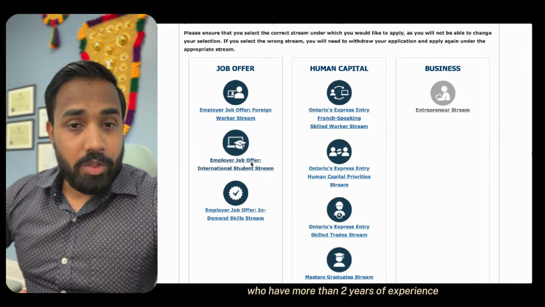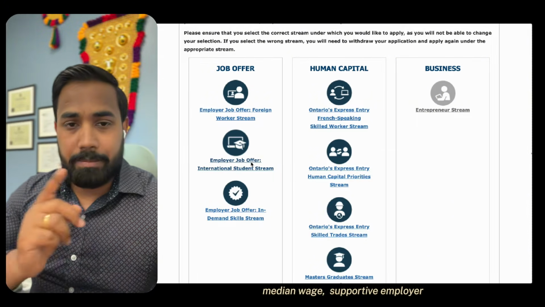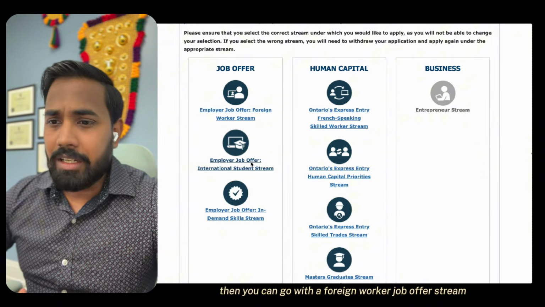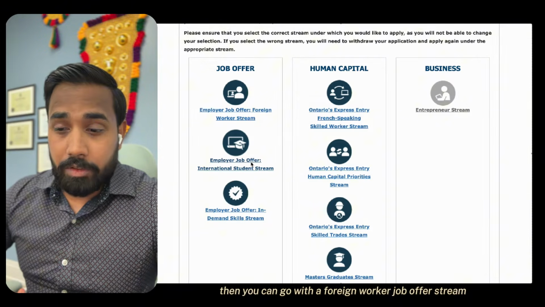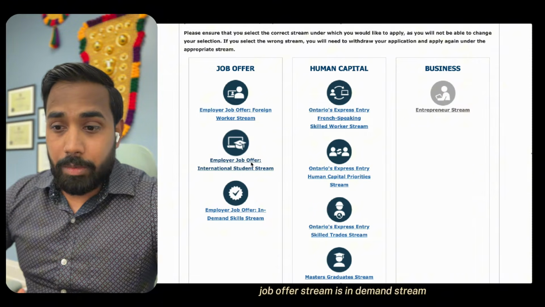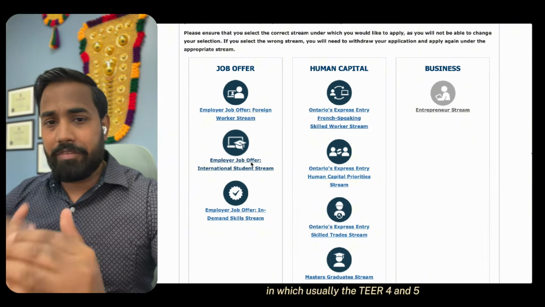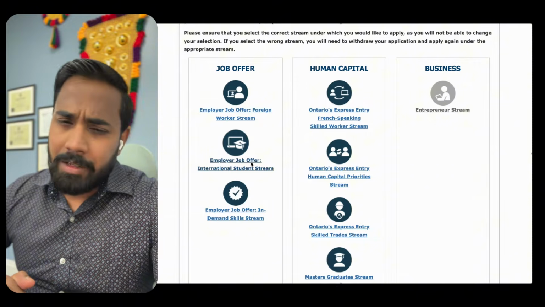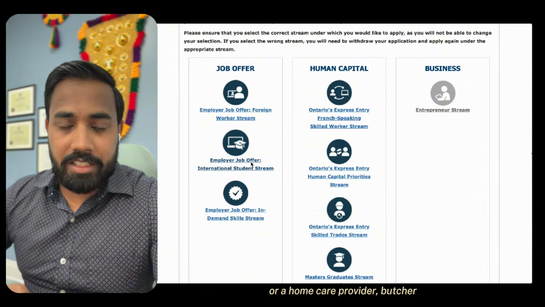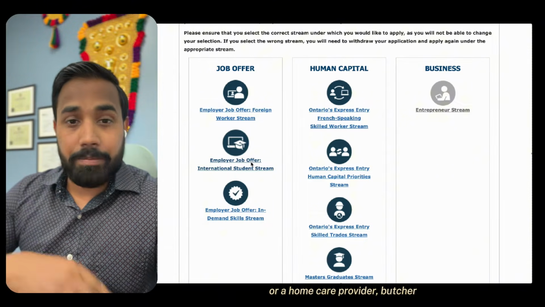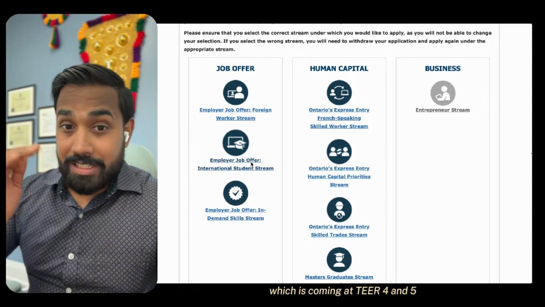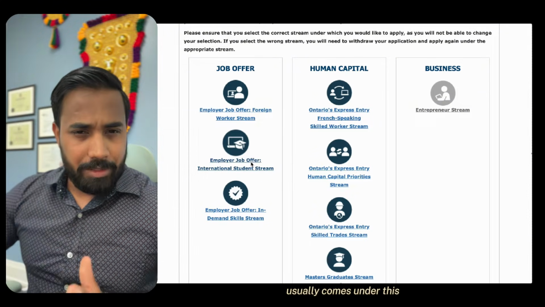If you have more than 2 years of experience, a median wage, and a supportive employer, then you can go with the foreign worker job offer stream. And the third and most important job offer stream is the in-demand stream, which usually covers the tier 4 and 5 NOC codes. The most popular are machine operator, home care provider, and butcher. Those NOC codes at tier 4 and 5 usually come under this.